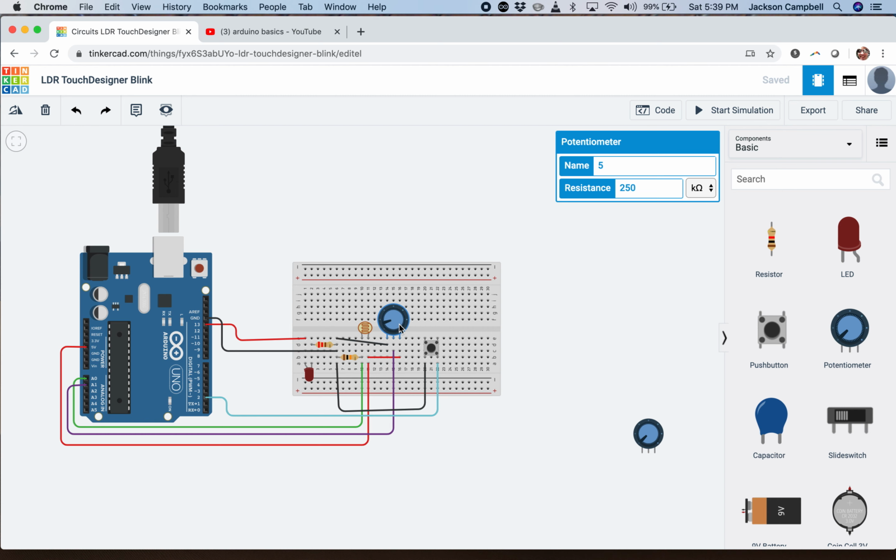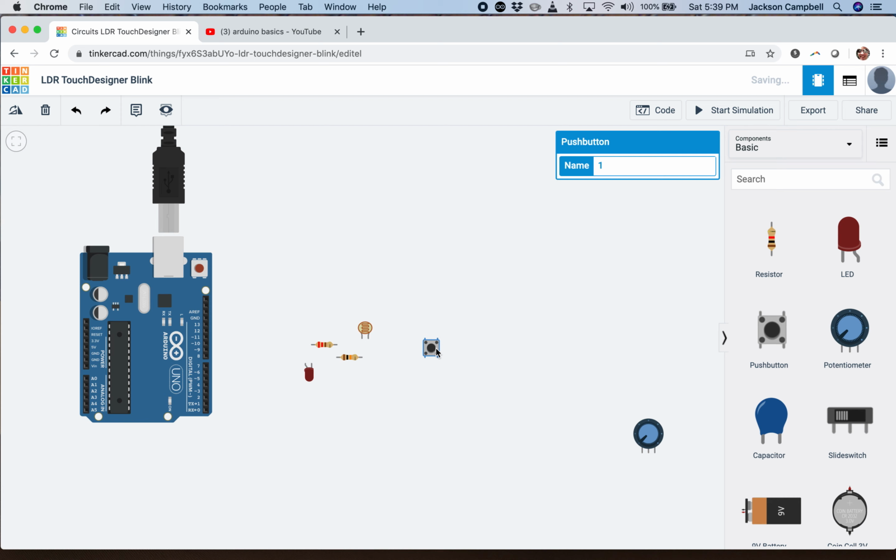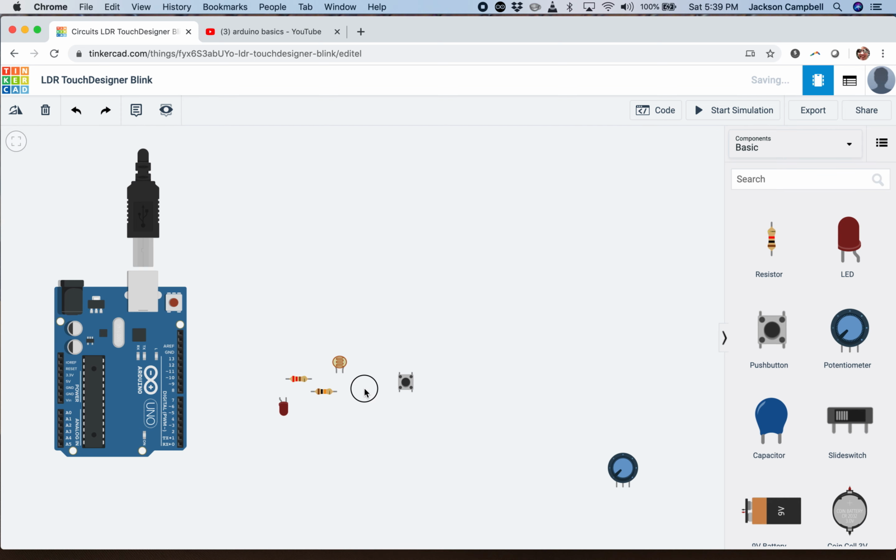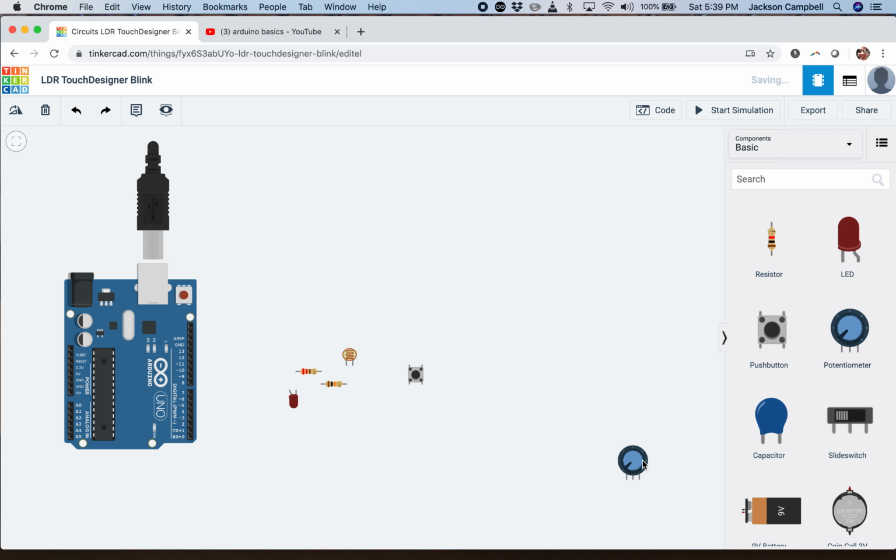Let me just delete all of this stuff. How about, can I just delete the entire breadboard? Or do I have to clear everything out one thing at a time? Hey, look at that. Can I drag a line around things? No. All right, well, I'll just do this.